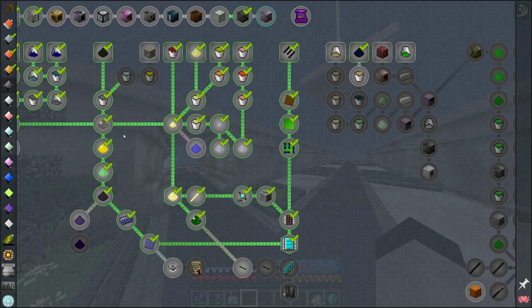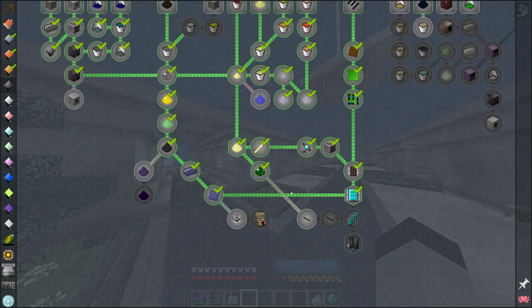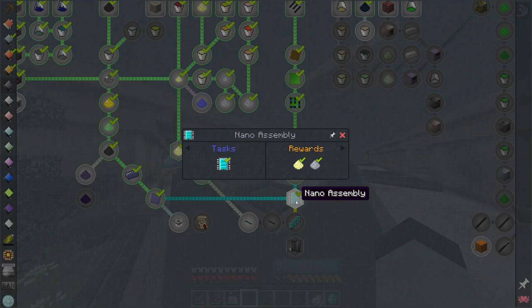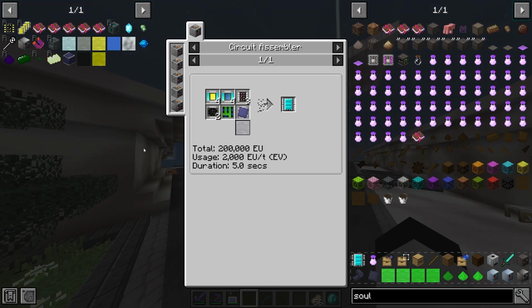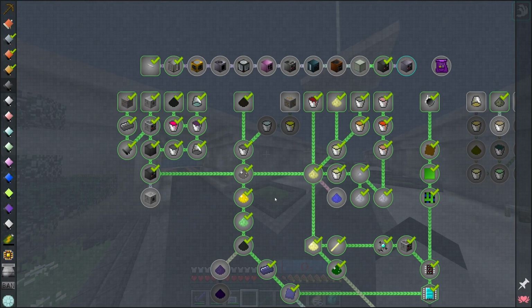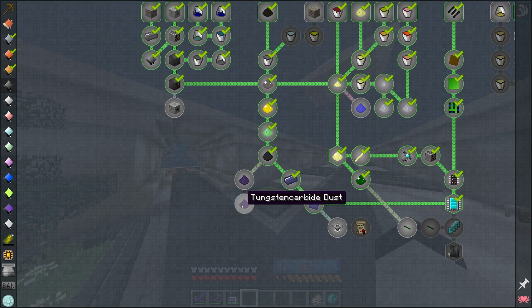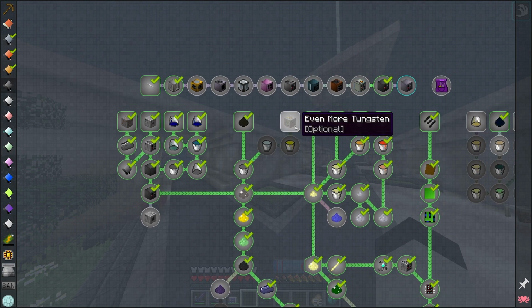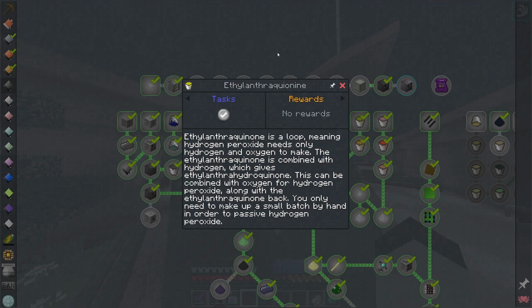Last time, we got tungsten steel, and we got the EV nano assemblies. This time, we're going to continue with the tungsten line, with scheelite, and going down here with tungsten hexachloride to get tungsten carbide.